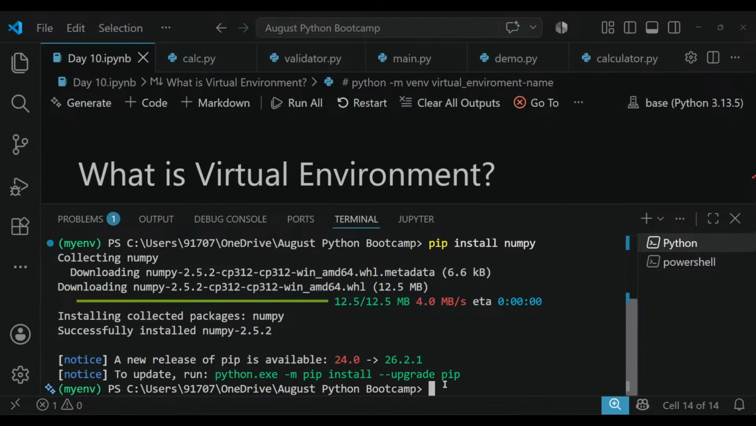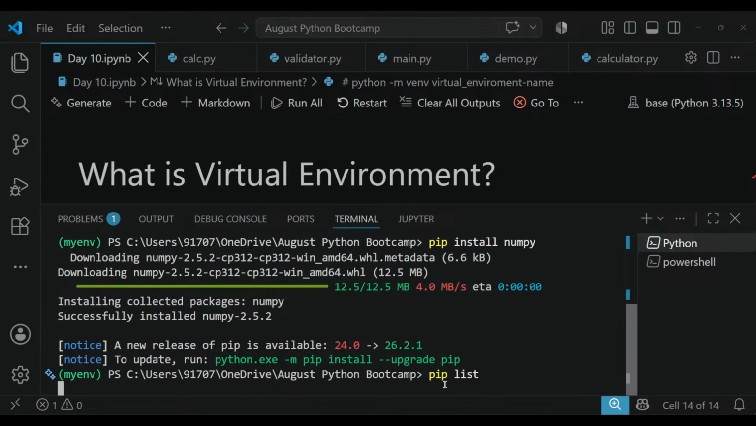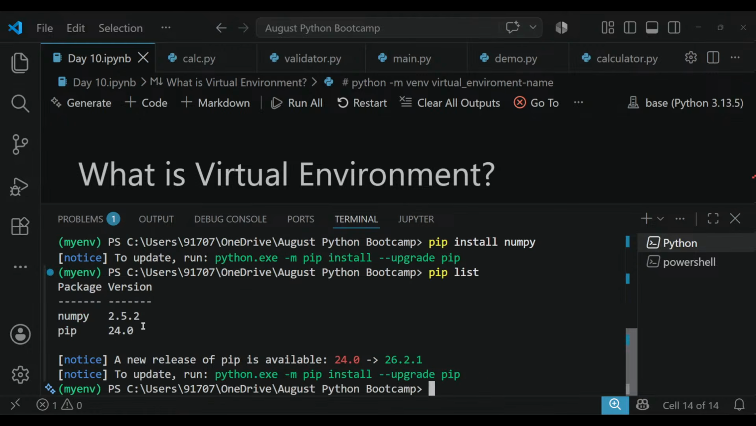Now again you can run commands here. Suppose pip list, so you can see what are the things which are already present. So already there is pip 24.0 and numpy 2.5.2. So there are only two libraries in my virtual environment.